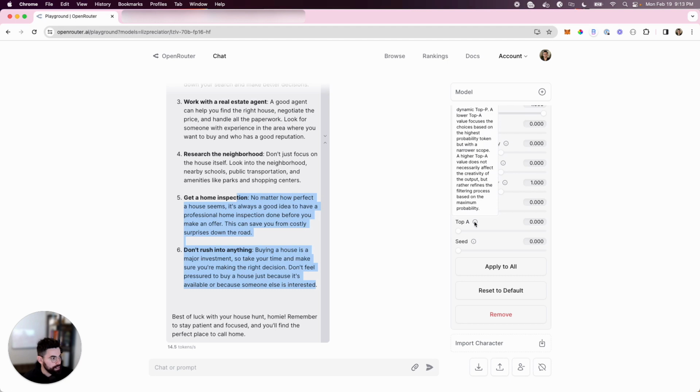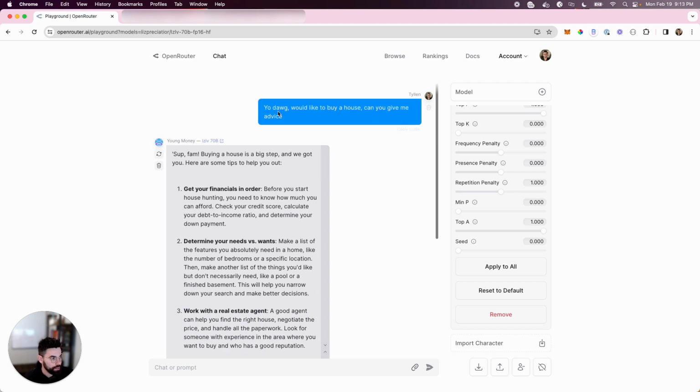And as we mentioned, the higher top A doesn't really affect the creativity of the output, but kind of refines the filtering process. So let's just go super high top A all the way. I'm going to apply that to all. Before I clear this chat, let me copy this.